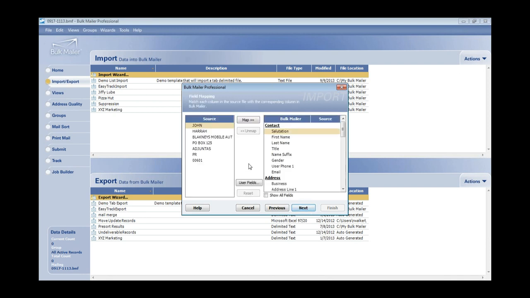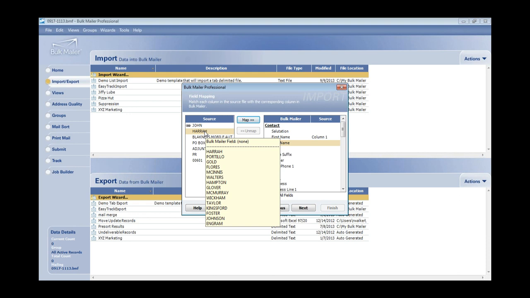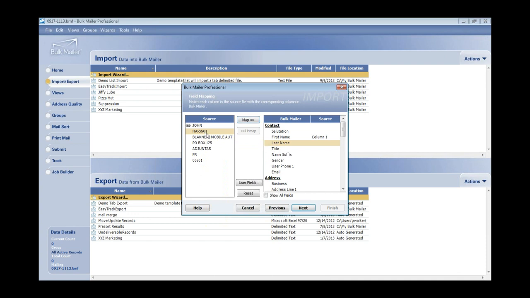When I click Next, now we get to that mapping screen, which is similar to what you're used to within Postalsoft. And so now I'm just going to associate from the source file to the bulk mailer field, so first name to first name, and I can click Map. You'll also notice that there's a source column over here, and now it's linked to column 1. So if I'm unsure what a field is, I can hover over it, and it will give me the first 15 rows in that field. So I'm going to associate last name to last name, business to business, and then I can scroll down.